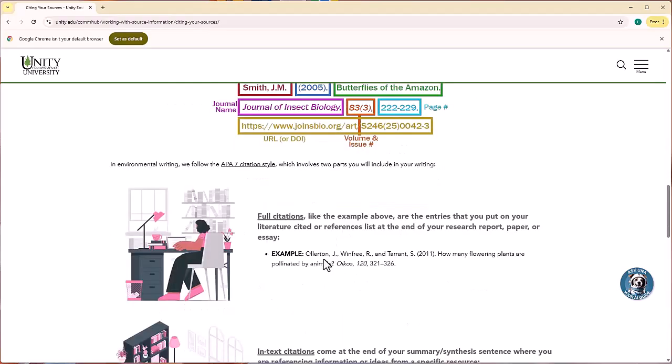This is another example. Here we have authors, the year, the name of the article. This is the journal, Oikos. This is the volume, 120, and then pages 321 to 326. So for this one, maybe there weren't separate issues in that volume.